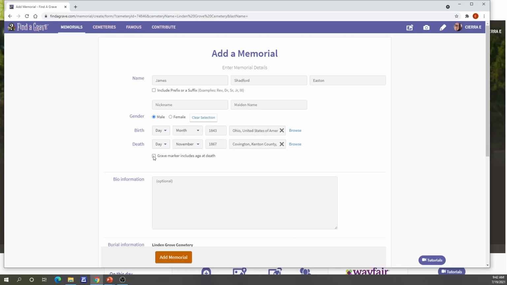And you can click this box, like let's say if he has a grave marker that includes the age at death, you could put that in here. So you could say the years, the months, and the days. He does not have one, so I can't add this information. The bio information box is basically a catch-all box for things that you want to add about this person.